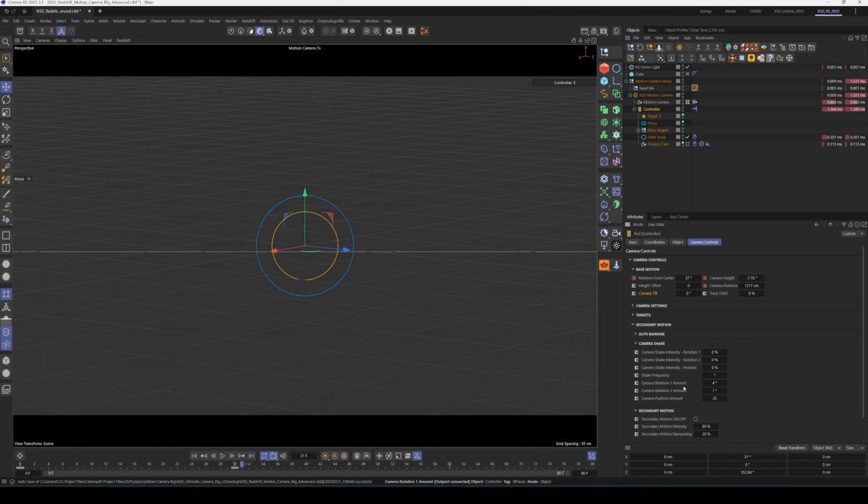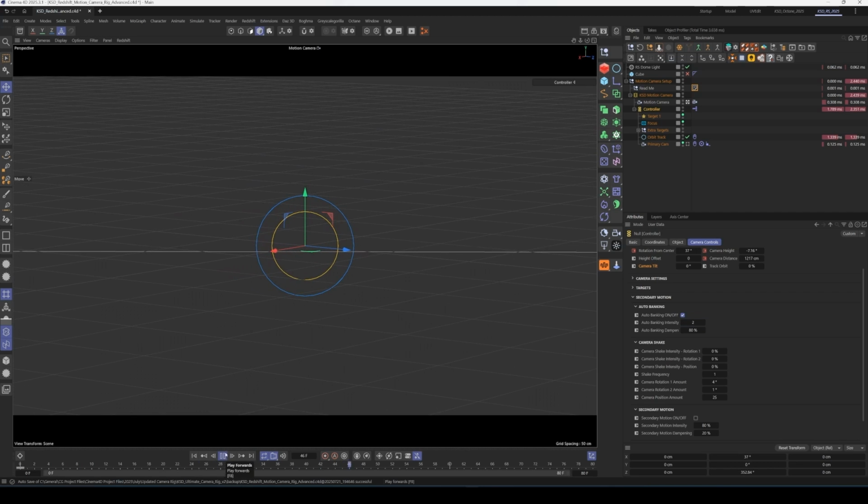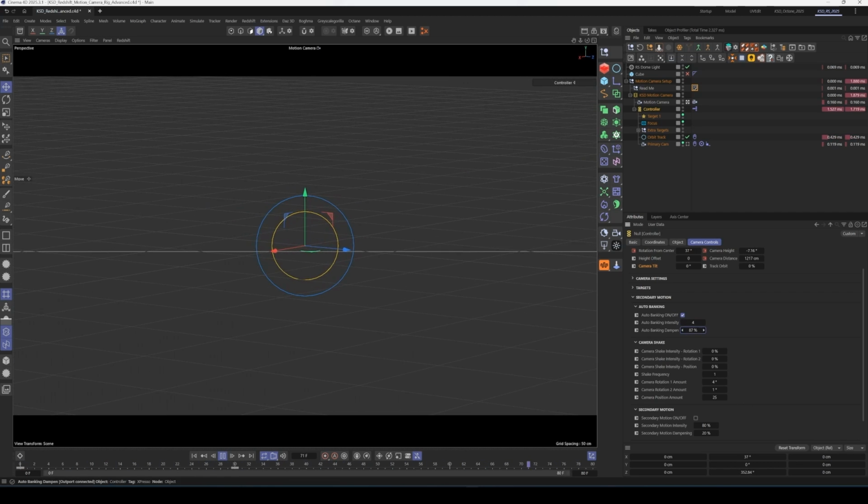Secondary motion is a fun one. There's a couple different options in here. We can turn on auto banking, and that will add banking to the motion of the camera. You can see it kind of swings as the camera moves, and you can adjust the intensity and the dampening of that motion. So that's the auto banking.